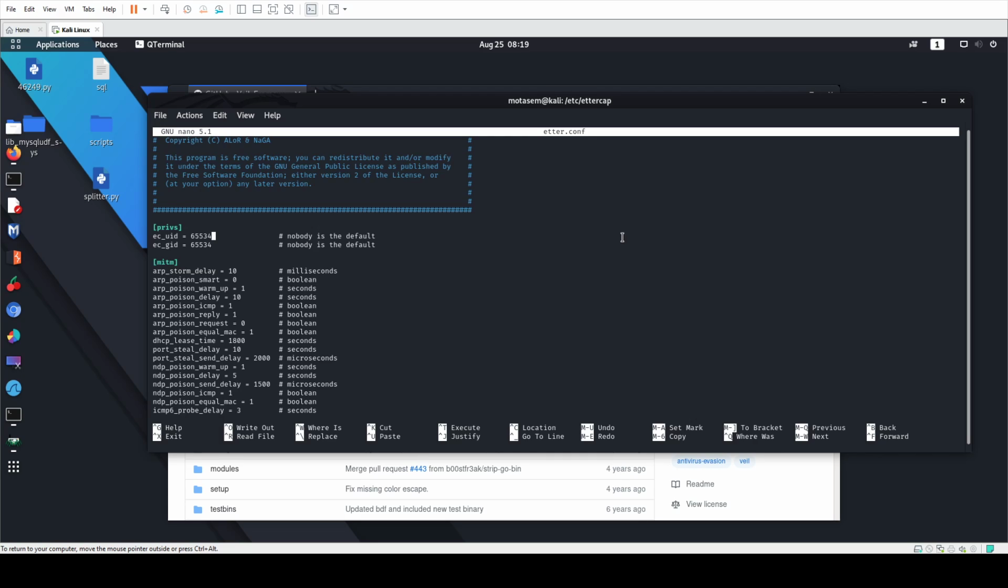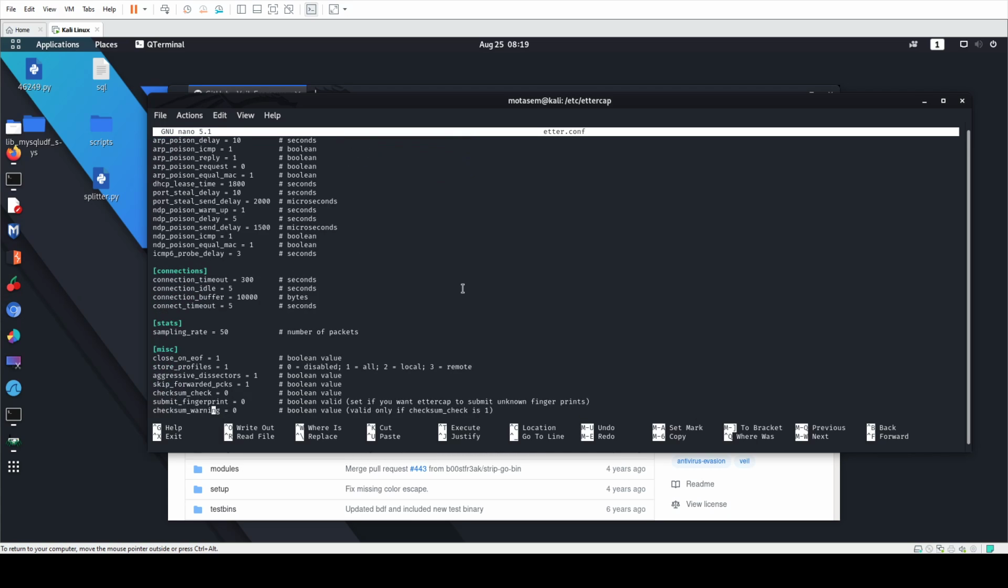Since I am not using Ettercap right now, but if you want to do man-in-the-middle attacks on your network with Wireshark and Ettercap, set these two values to 0 so it can run with root privileges. All right. Now the next thing, guys, we need to scroll down to the Linux section of the file. Let's scroll down to the Linux section of this file.